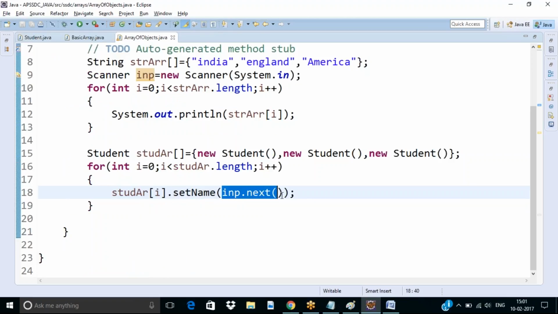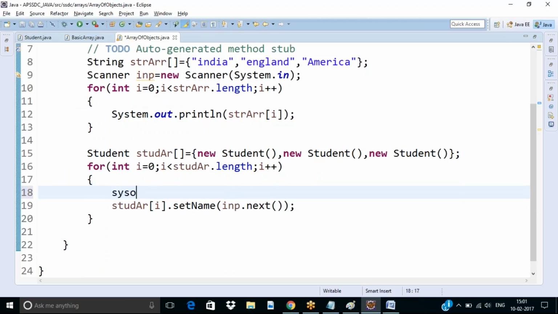So we are passing next. Next is the argument for that, because next returns the string whatever the user has entered. Here I'll give a notification like "Enter student name". Enter student one name; in the second iteration, enter student two name. If i is 0, I add plus 1 so it shows student 1, not student 0. You could show i too, but I don't want to show from 0. I would like to show from 1 only.